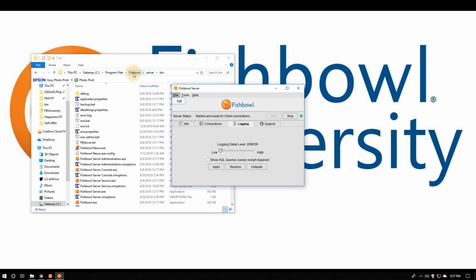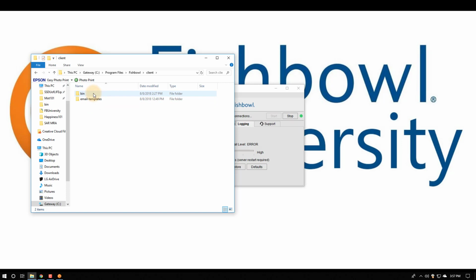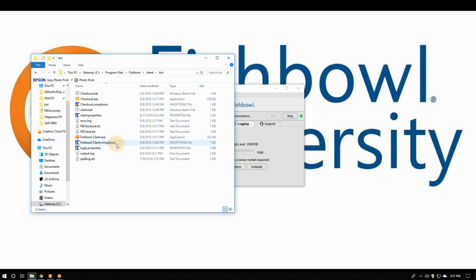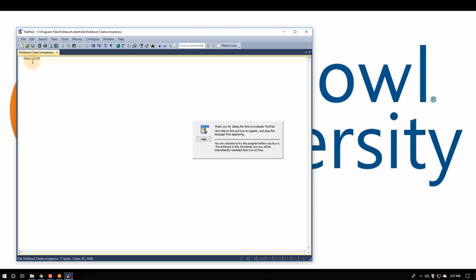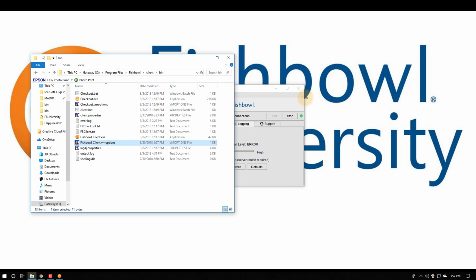Let's look at one thing you can do for your client on a client computer. So go back to your Fishbowl folder, but this time go into Client Bin and open the Fishbowl Client.vmoptions, also with any text editor. The default this comes set at is 1024, but if your computer has a healthy amount of RAM, you can double that and set that to 2048. Save that, and that may speed things up a little bit on the client end.